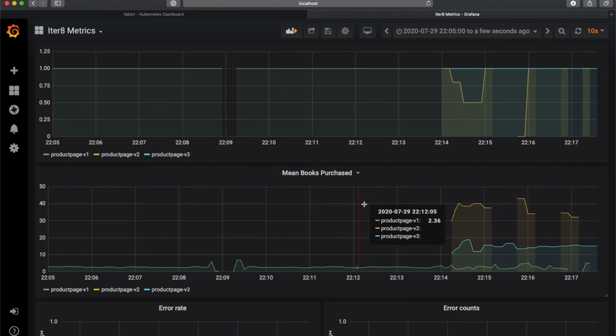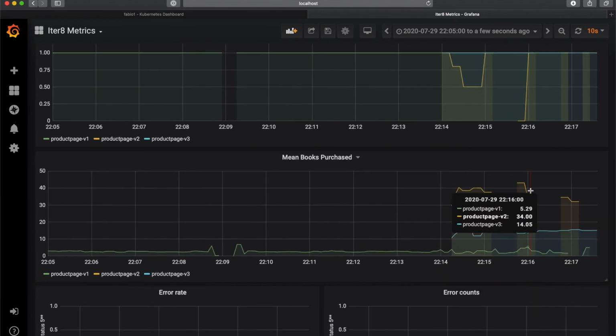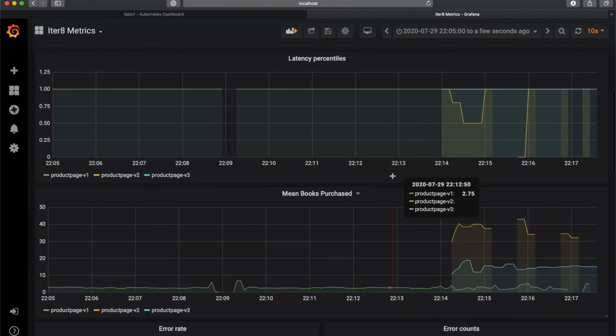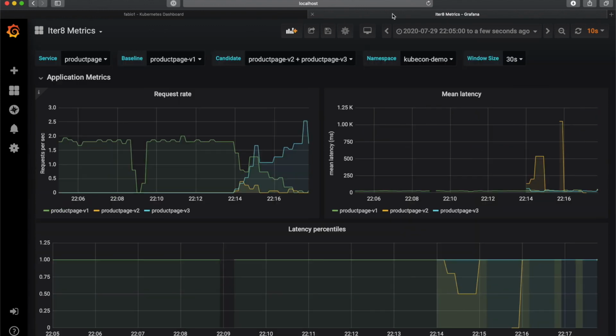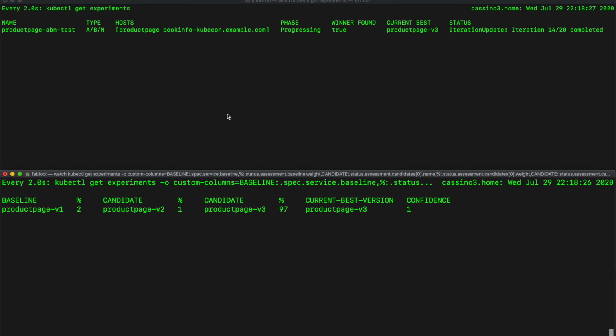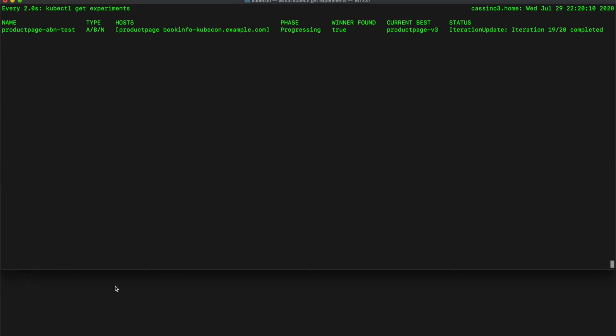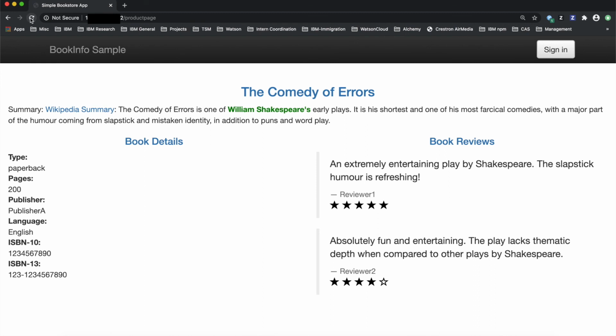Now you see again the metrics. You see a reward for V3 higher than a reward for V1, and you see that V2 has the highest reward, but it violates the criterion on latency. If we fast forward the video, you see that at iteration 20, the experiment is completed and all traffic is going to the winner version. That's the version that shows the green color on the web page, no more reds or yellows.